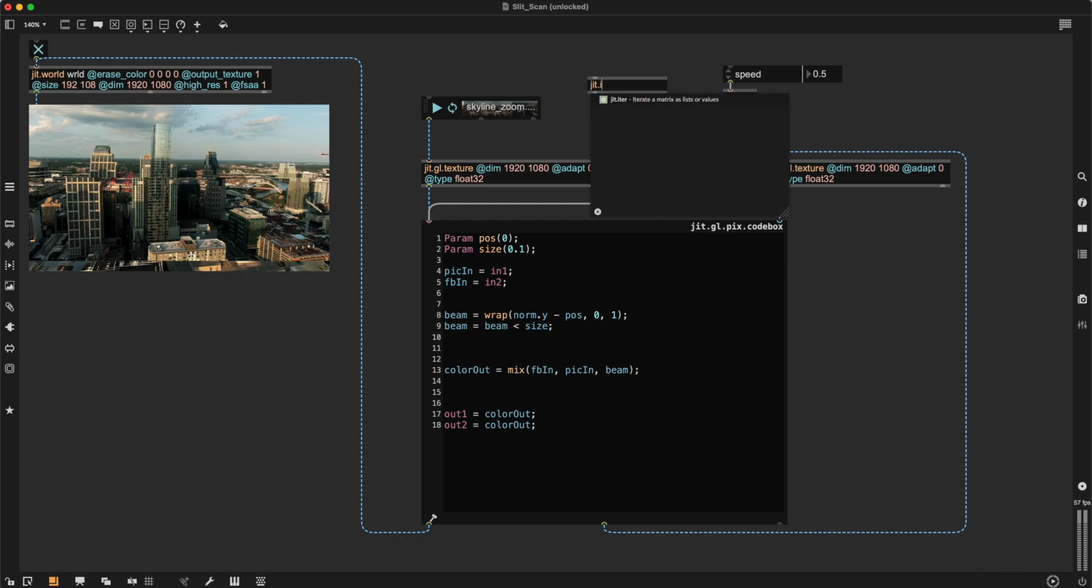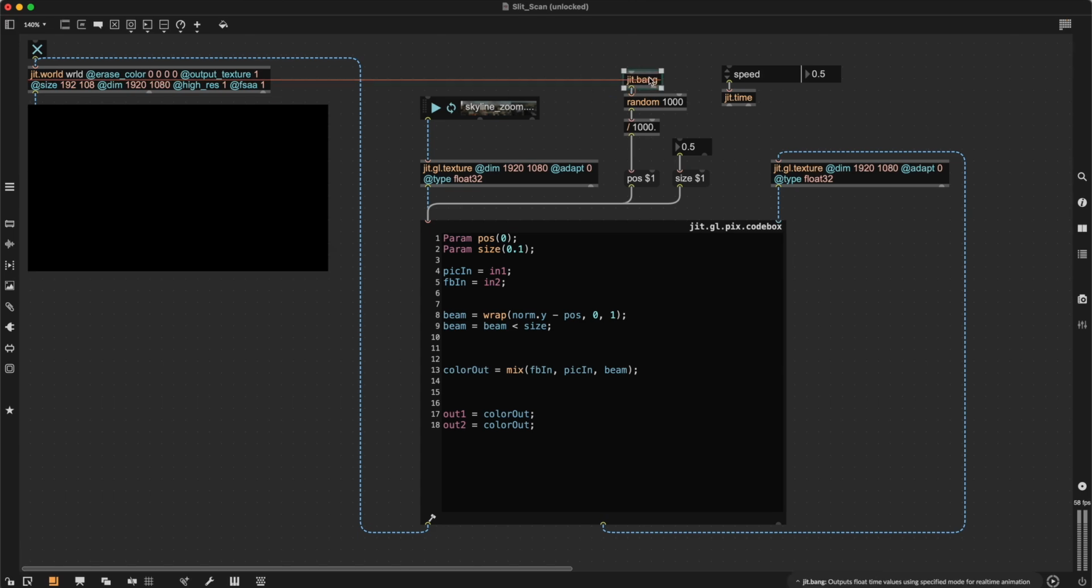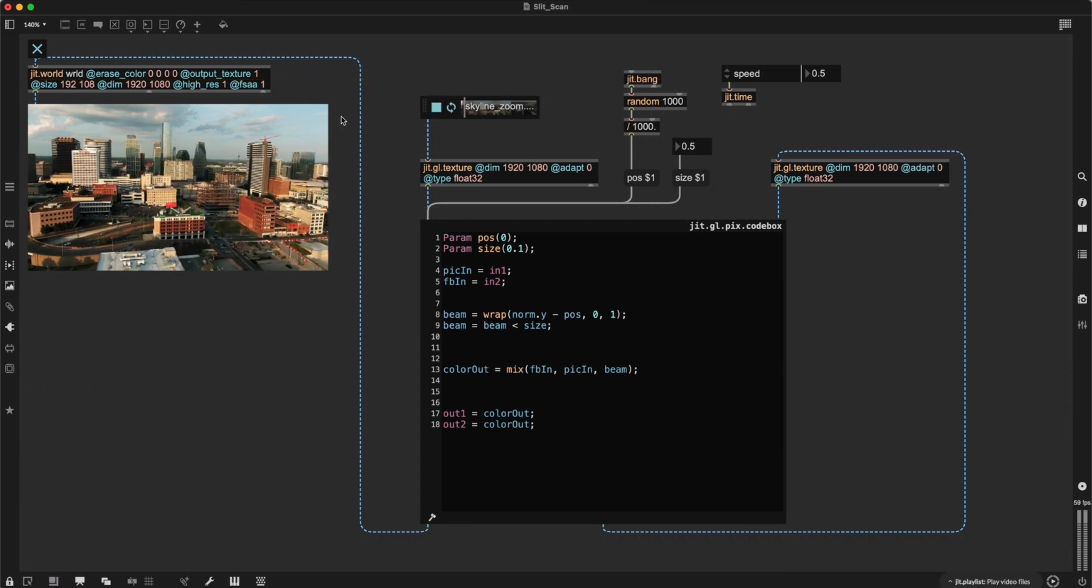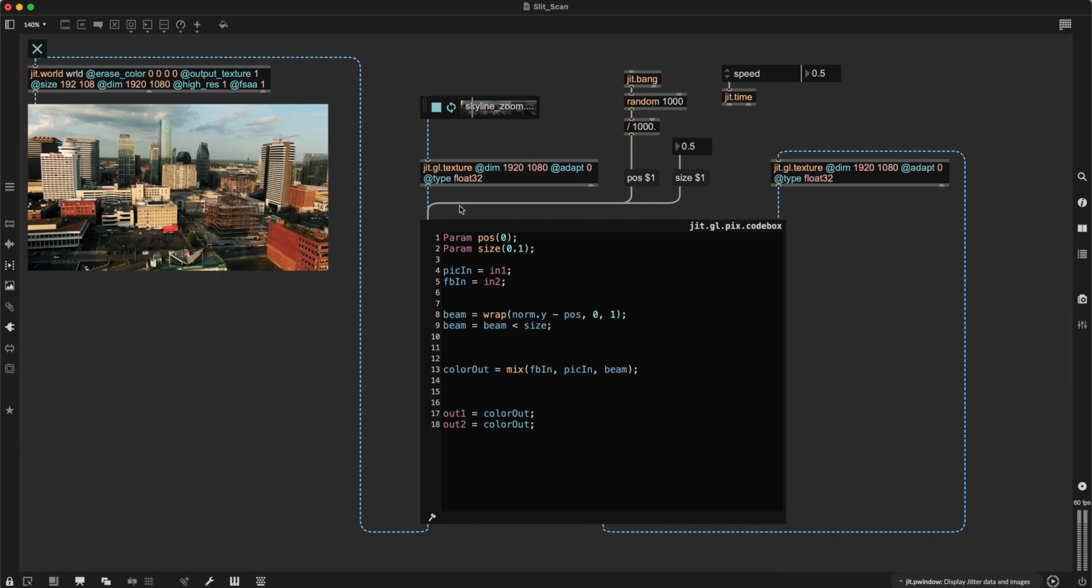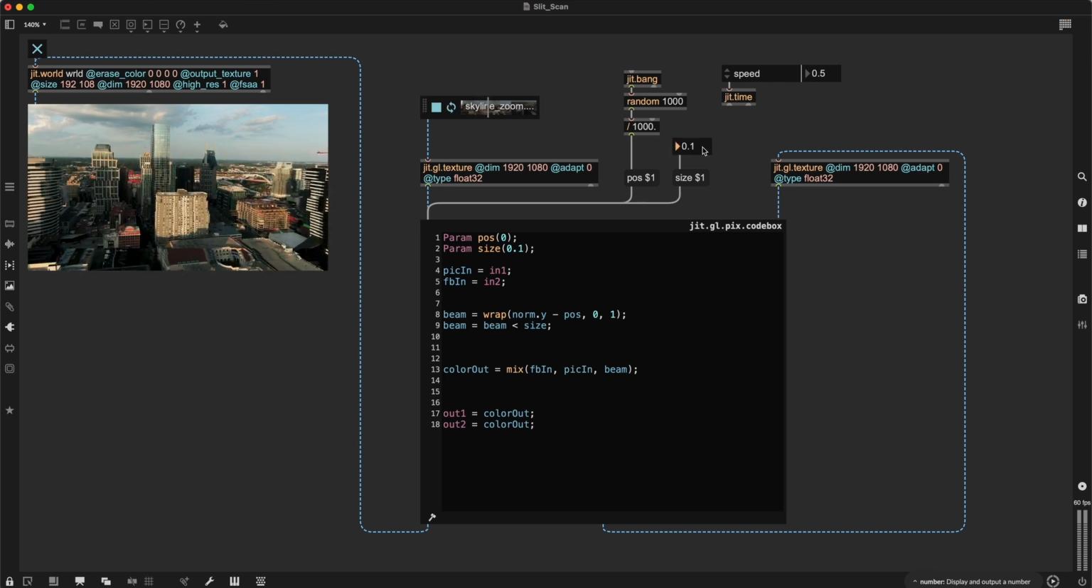So I can use a jit.bang object, press play here. Now you can see it's kind of stuttery random. It's even clearer when I reduce the size.